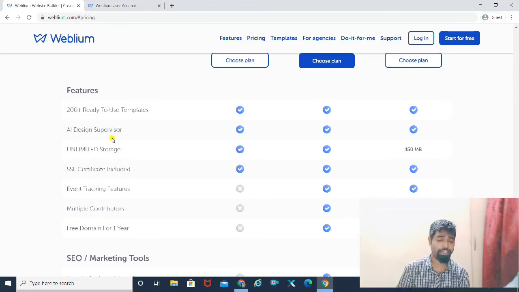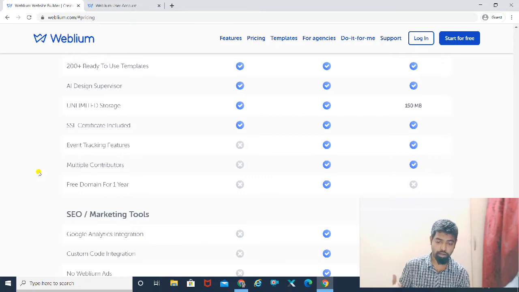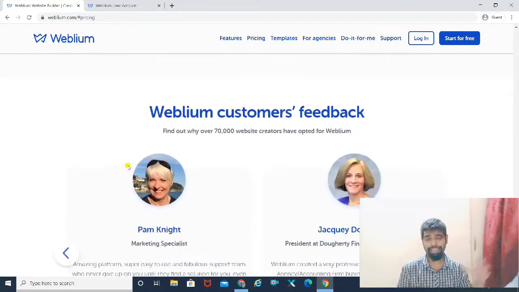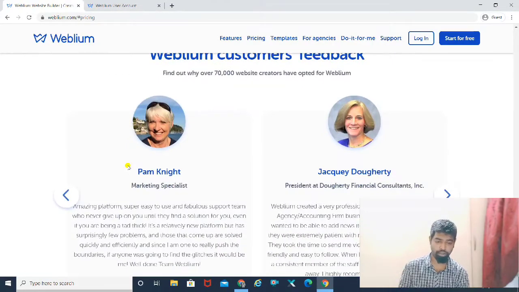It offers you 200 plus ready to use templates, an AI designer supervisor, and unlimited storage. That's a really cool feature, because whenever you want to upload any videos or high resolution images, it's going to be very beneficial. Apart from that, it also offers you the SSL certificate, so it's a secured website that you get. In the free version, you won't get the event tracking features, multiple contributors, and free domain. That's something very obvious. In case you want a custom domain, you will have to buy that domain and then integrate it on the website.